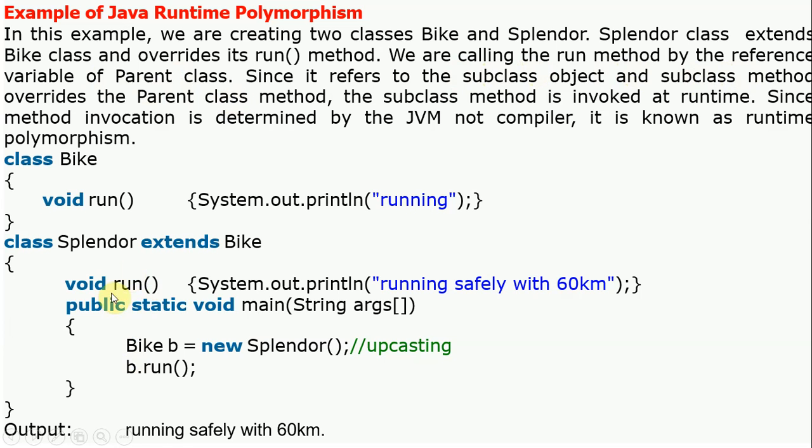If you want to call the method of a subclass, you can call it directly, by creating an object for Splendor. But we have other options also, that is nothing but runtime polymorphism. You may always have a doubt: we already have the possibility of calling this method directly, so why do we need runtime polymorphism? That means a lot of options are there for you, and you can use them wherever you want.